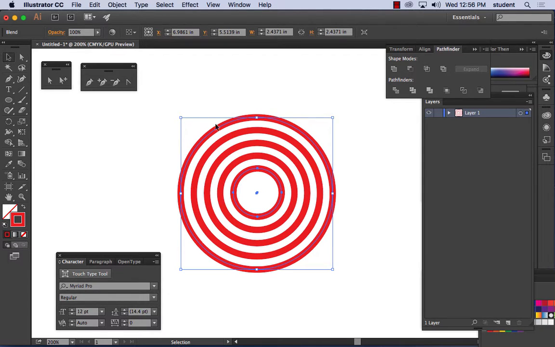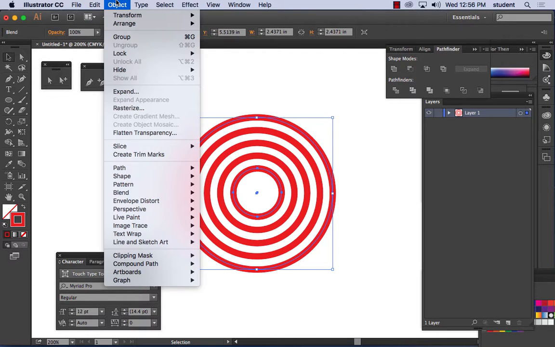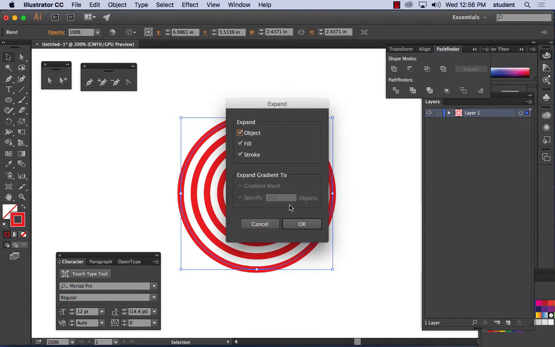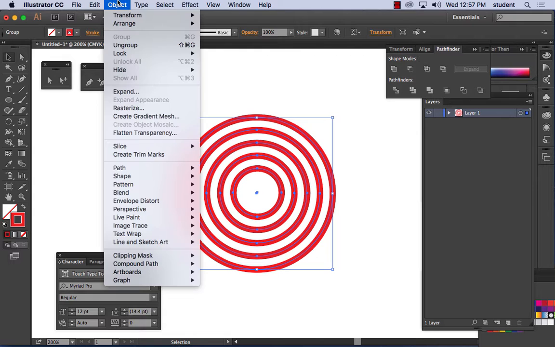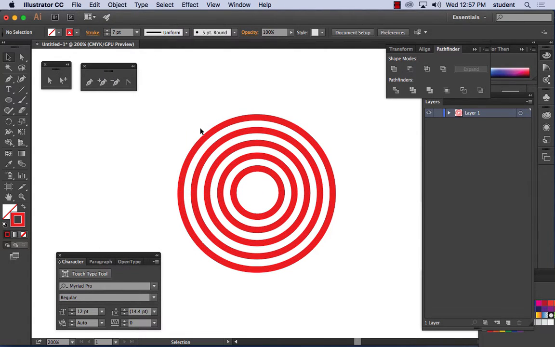I'm going to ungroup these all by selecting them all and going under Object, Expand, and hit OK, and Object, Ungroup. Okay, so now I have a bunch of circles that are all individual, but of course it doesn't look like what I had on the board.